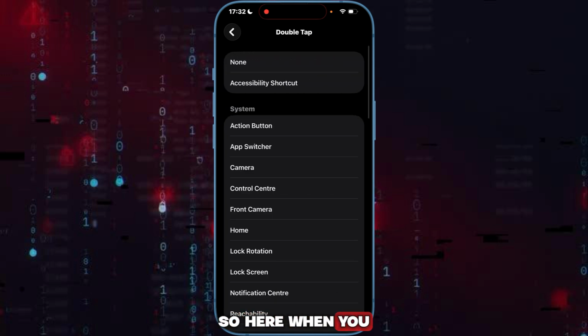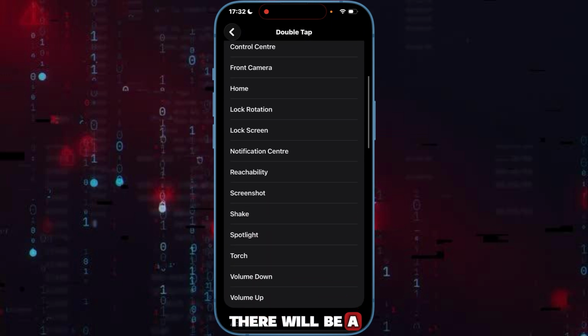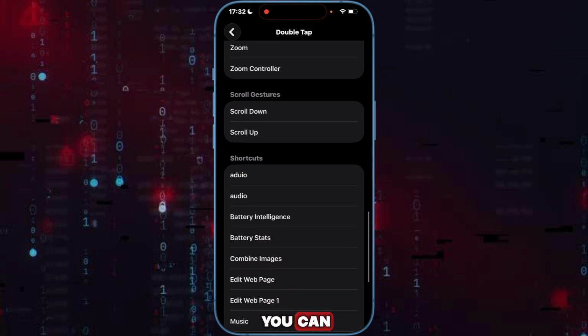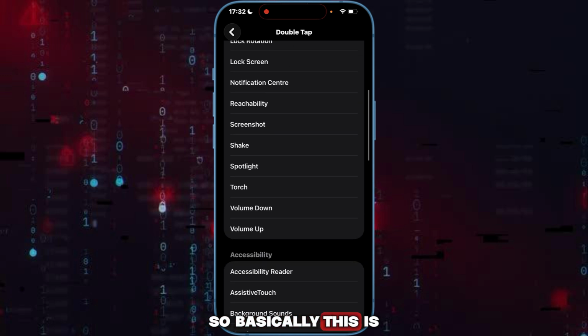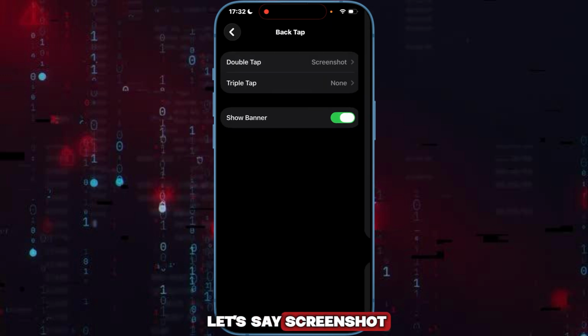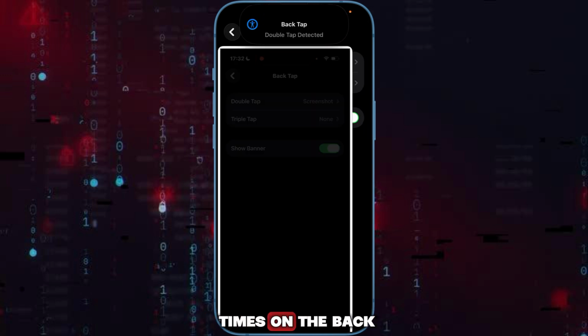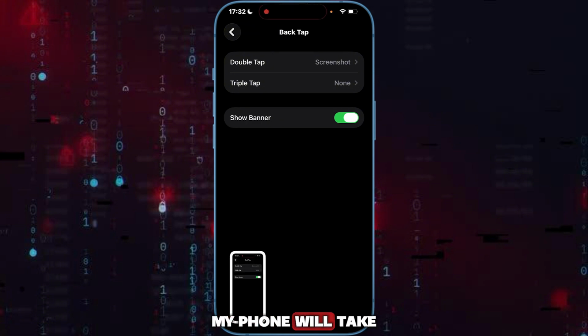So here when you click on it, there will be a lot of features that you can set and use for a double tap option. So basically this is, let's say, screenshot. If I tap 2 times on the back, my phone will take a screenshot, as you can see here.